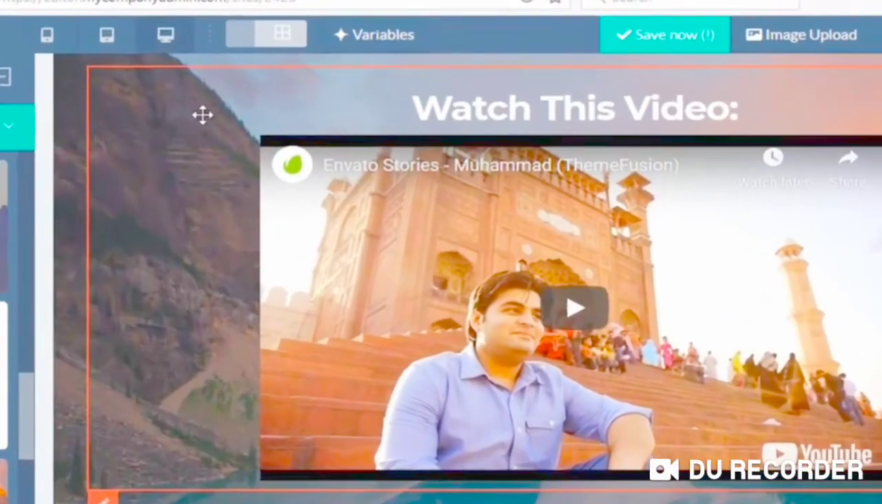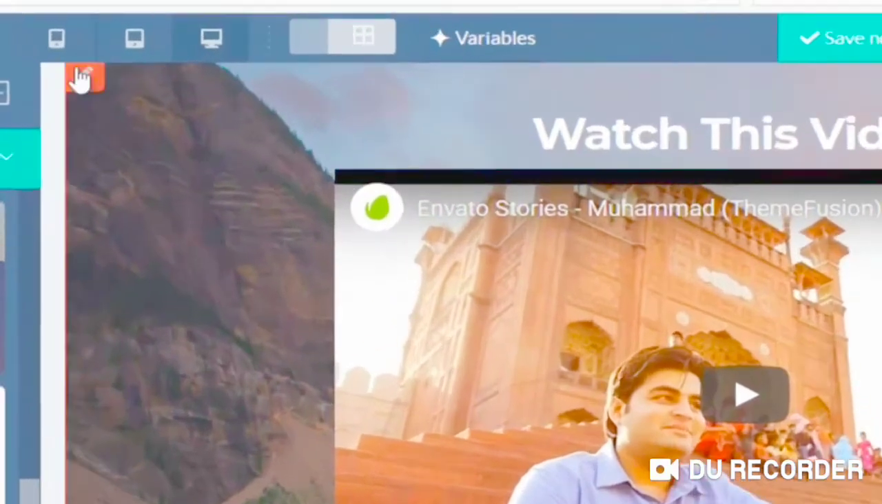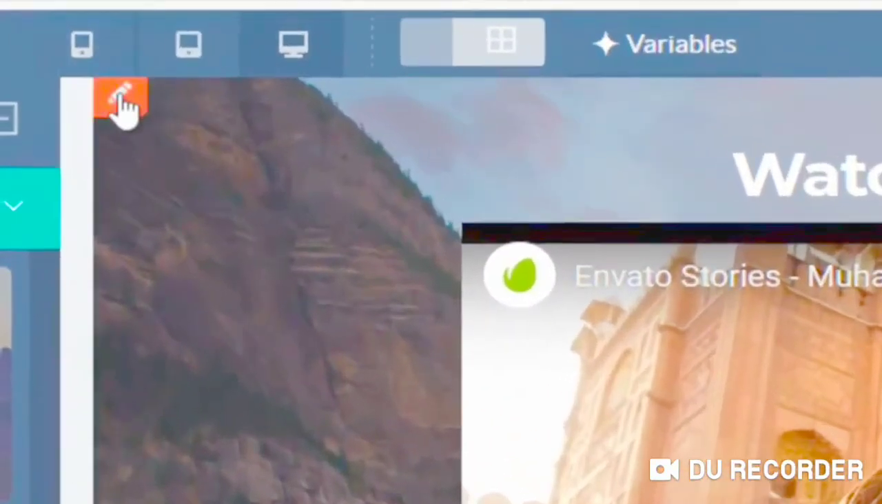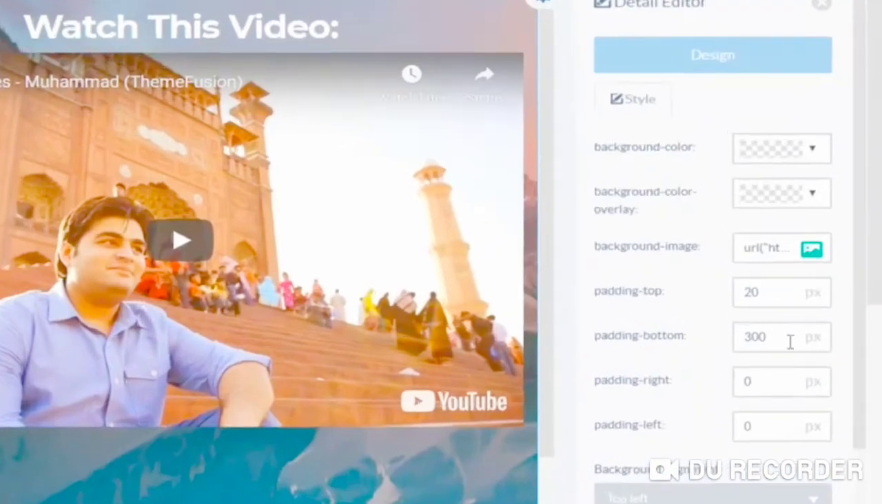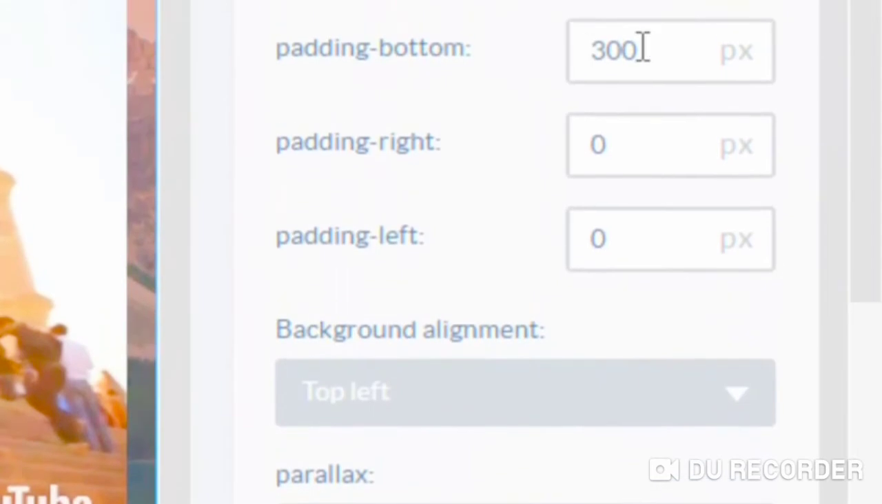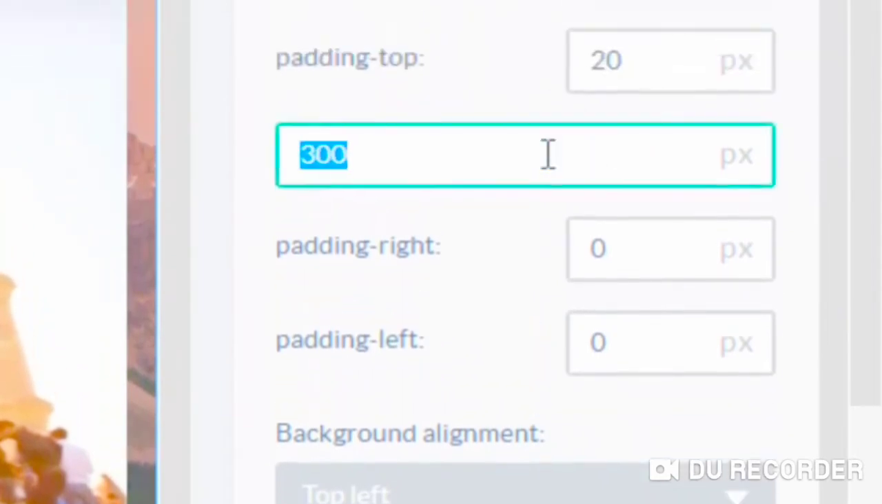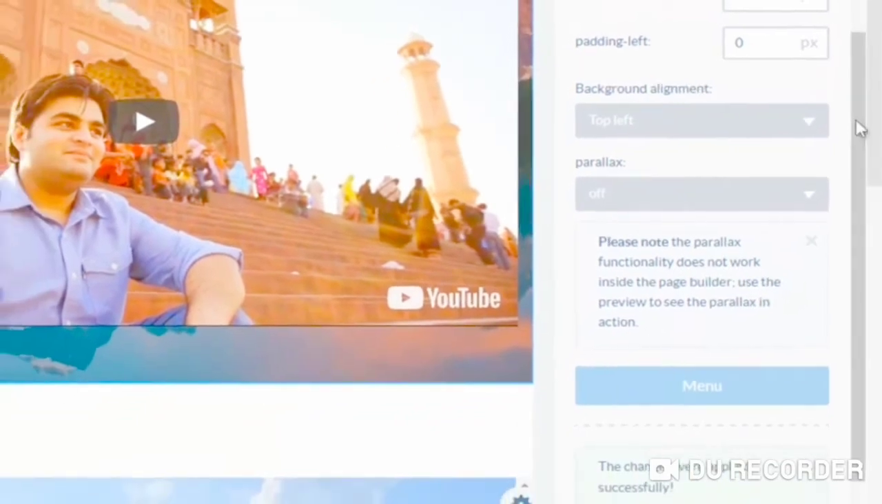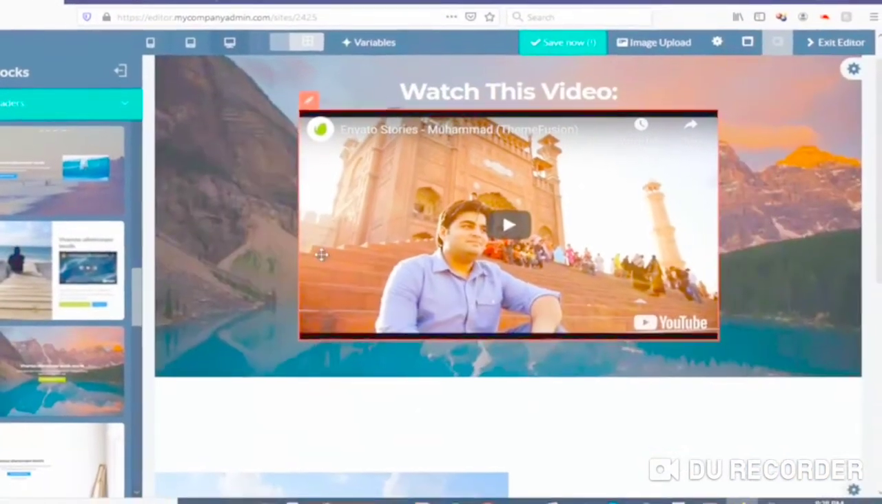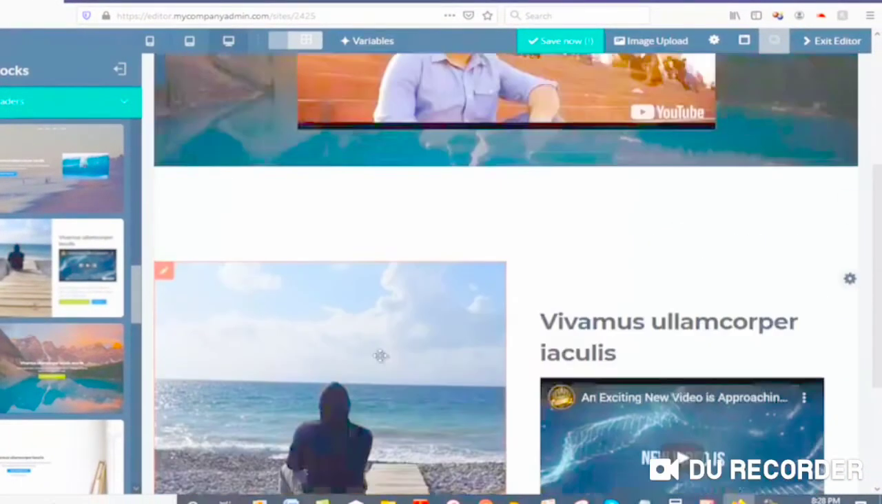And what you do is you go up to the very upper left-hand side, and you'll notice there's a little edit icon. And look for the word padding on the bottom. Padding bottom. That's where all that space is. So if I change that 300 to 50 pixels, and I click apply, okay, it dragged that right up there.